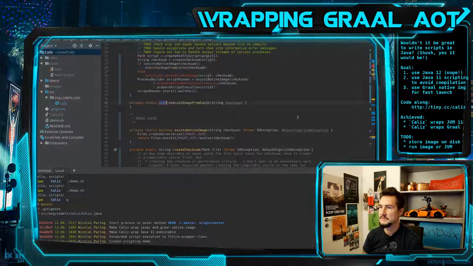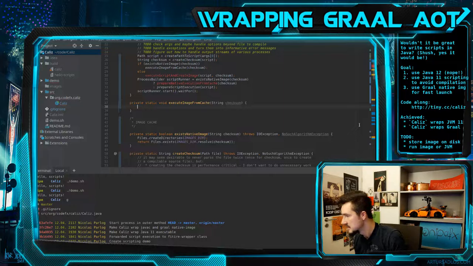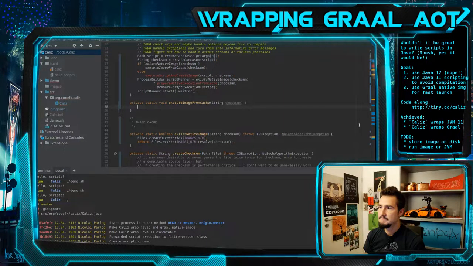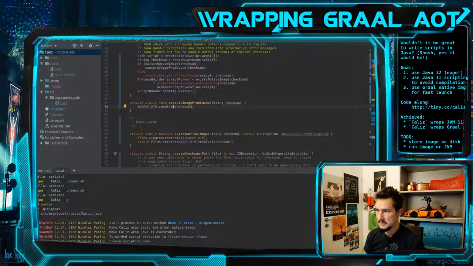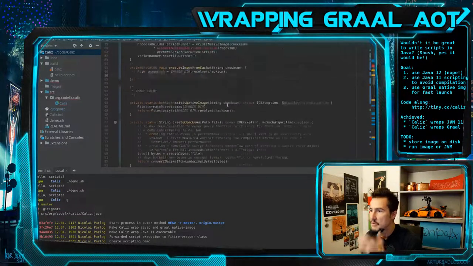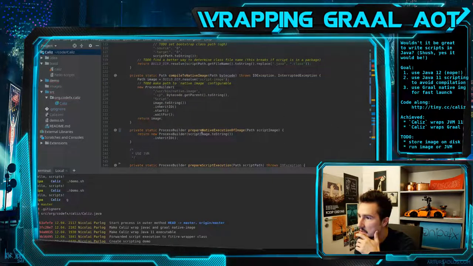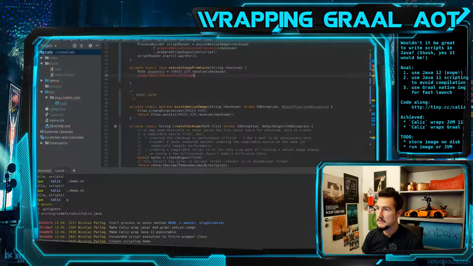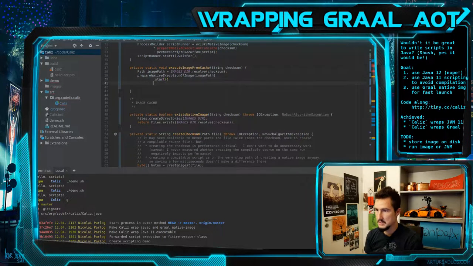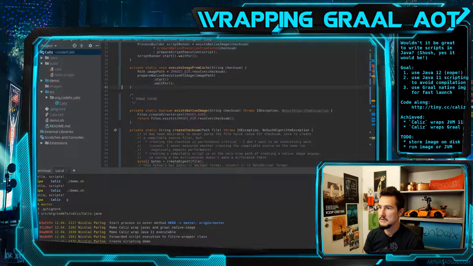Execute image from cache should be really easy. Let's do that first. That should basically just be images dir resolve checksum. That's the image path. And then where's the process builder for that again? Oh, we already know how to execute that, right? Prepare native execution of image. That should be this one, of image path, image. Okay. Oh no, we don't need that. We can just say start, and then waitFor, and then we're done.